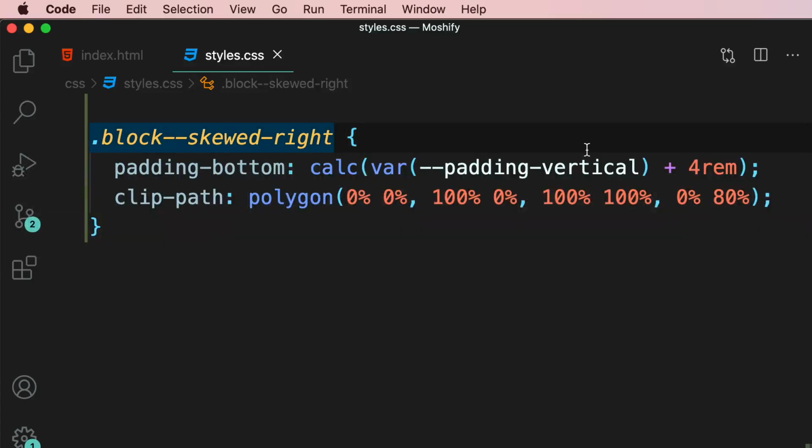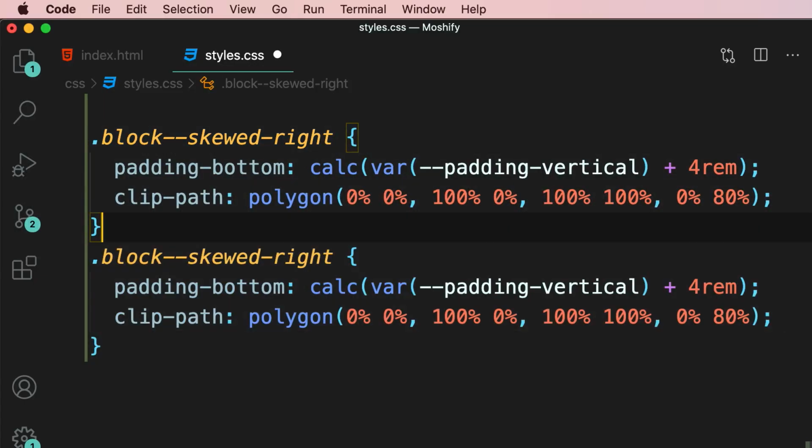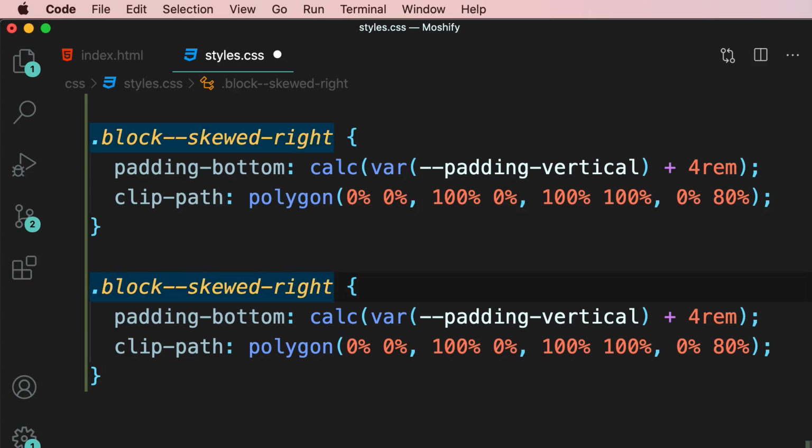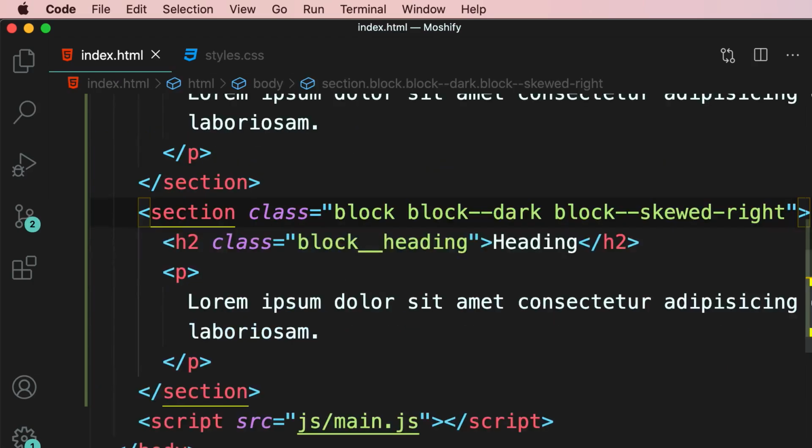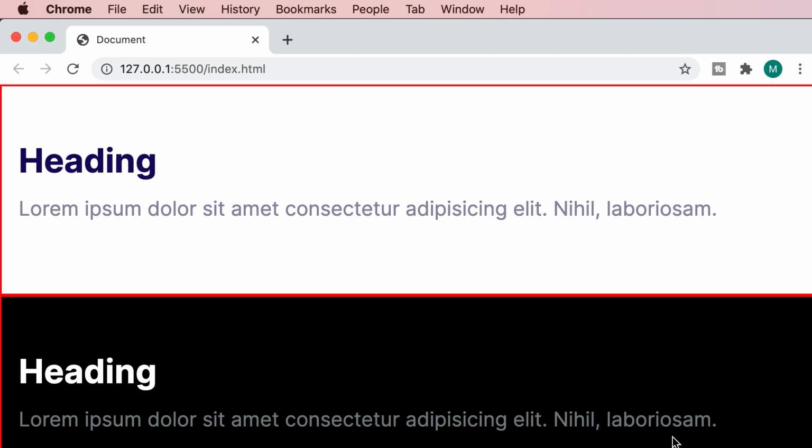Now, what about a block that is skewed to the left? Well, let's grab this rule, duplicate it, and then change this to skewed left. Now, we're going to change our polygon. So we're going to start from top left, then we go to top right. Then instead of going to the bottom right, we're going to go a little bit up. Let's say for the Y offset, we're going to use 80%. And then for our last point, we're going to go to the bottom left corner of this block. So 0 and 100%. Now back to our markup. Let's change this to block skewed left and see if everything works.